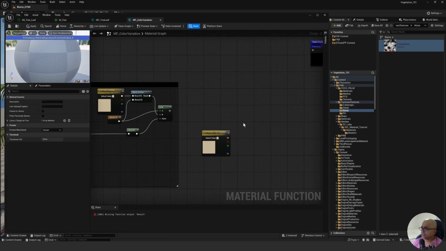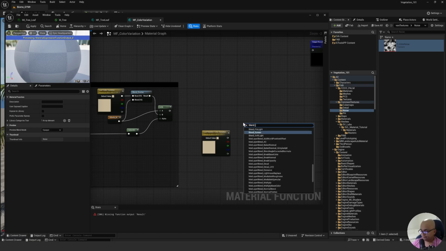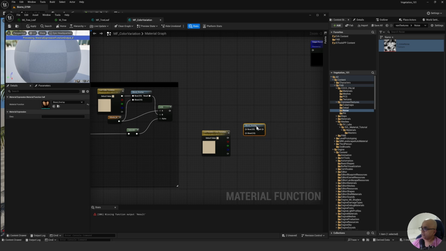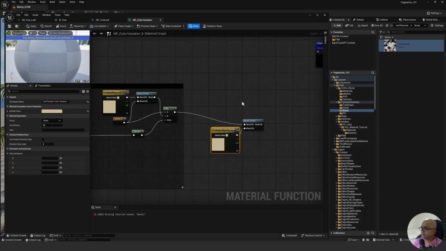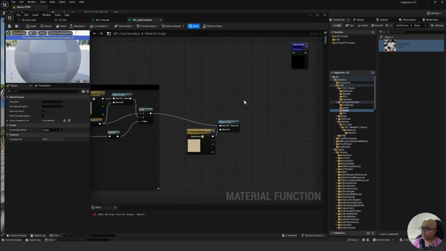and we use the same blend overlay. So blend overlay this with the random noise. Sorry, random color based on noise. So these two are overlaid.